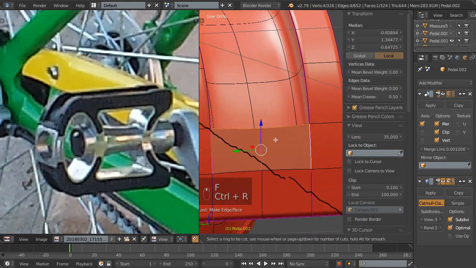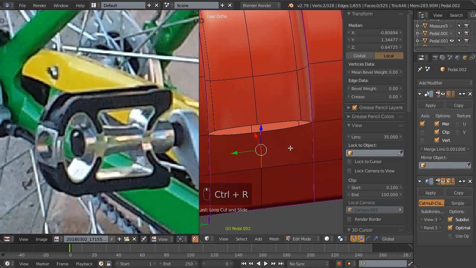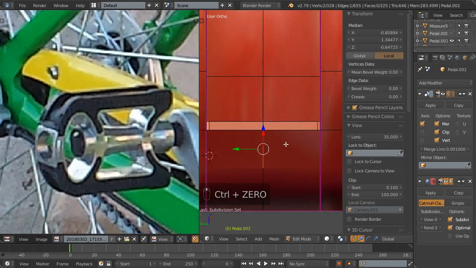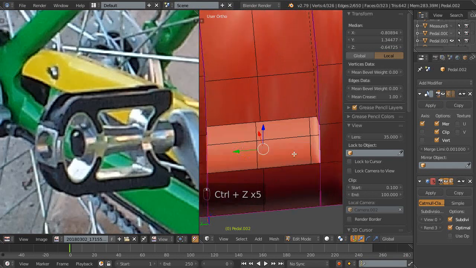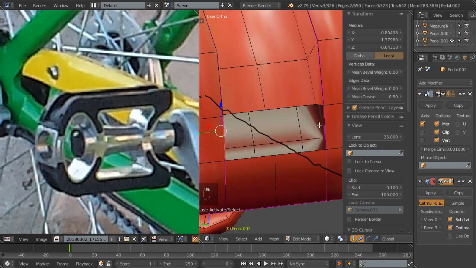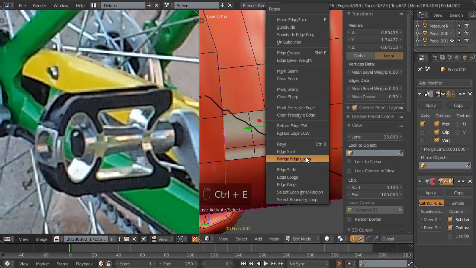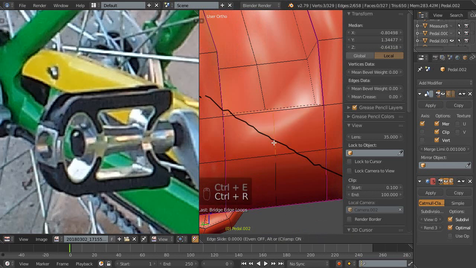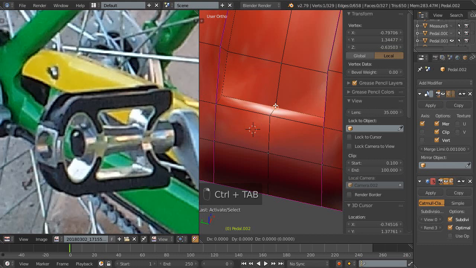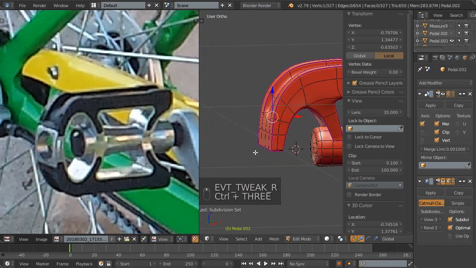Face, Control R. Again, I did the same thing I just said I shouldn't have done. Okay, Control Z. See, I'm going to see if it actually works what I was thinking. Control E, bridge edge loops. Control R. There. They're merged.